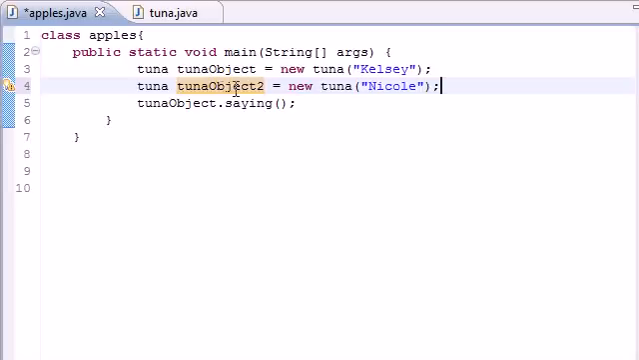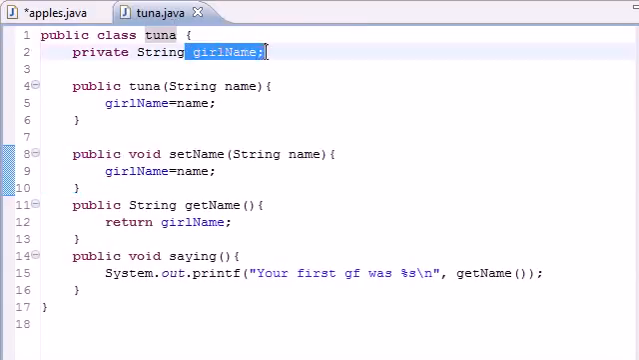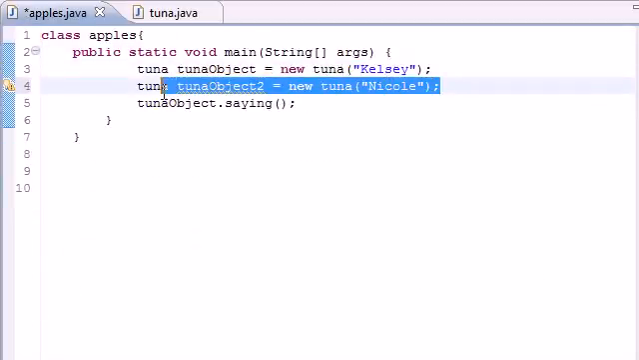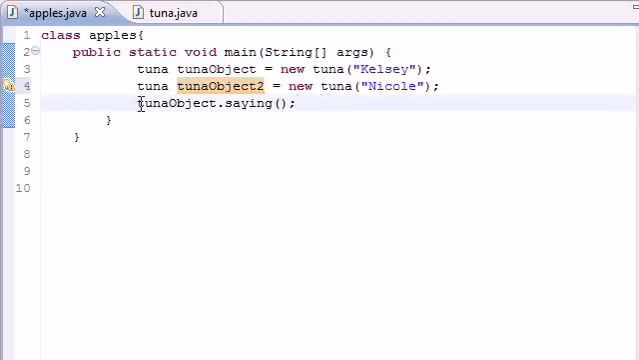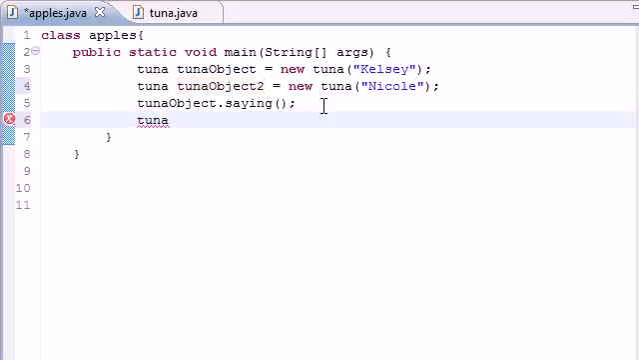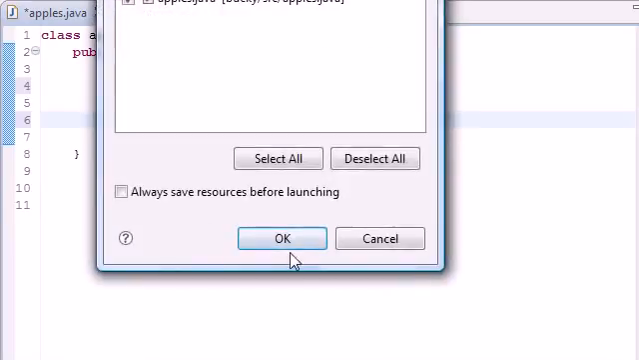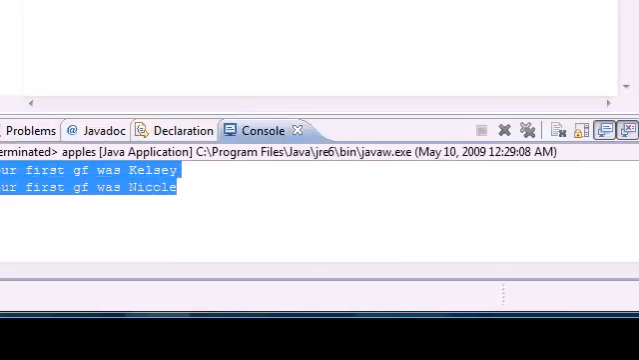And say you have tuna object 2. This variable that is, what was it called? Girl name? This is an entirely different variable than this. These two objects, they can't see each other's variables. So that's the kind of beauty of creating objects. It gets its own set of variables. So now this object can have output saying, and now you can also have a saying for tuna object 2, and let's see what this one does right here. It says your first girlfriend was Kelsey, your first girlfriend was Nicole.